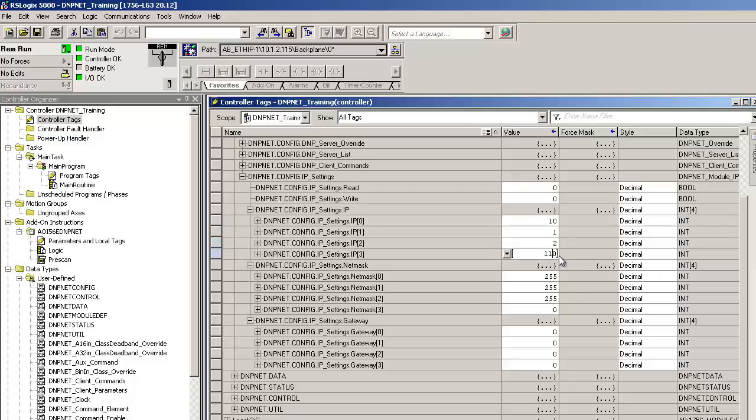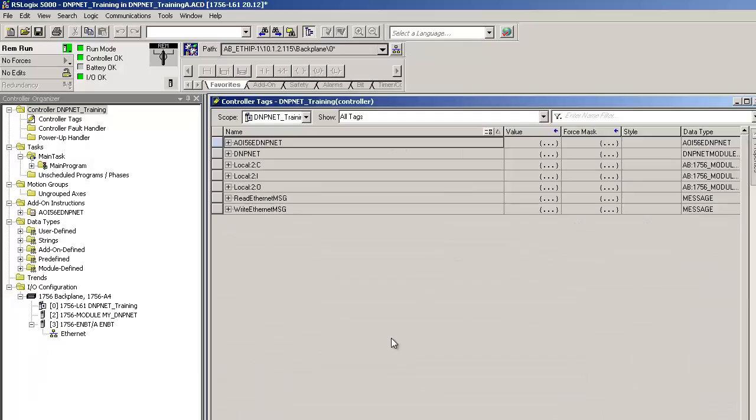I can enter the IP address here that I want the module to use, as well as subnet mask and gateway parameters. And once I'm done making all the changes I need, I'll trigger the dnpnet.config IP settings.write tag by typing a 1 and hitting enter. This will send the parameters to the module, and you should see the new IP address appear on the module's LED scroll.